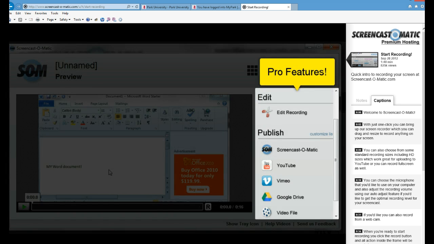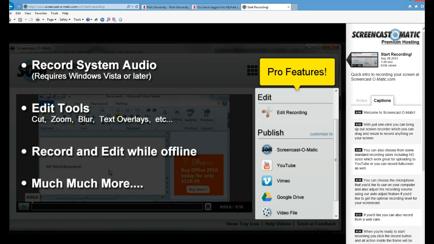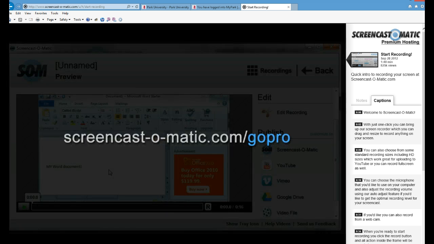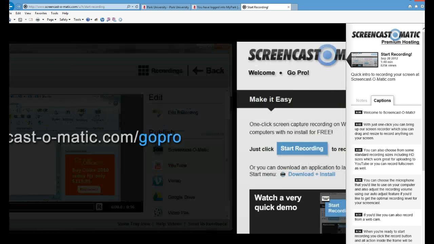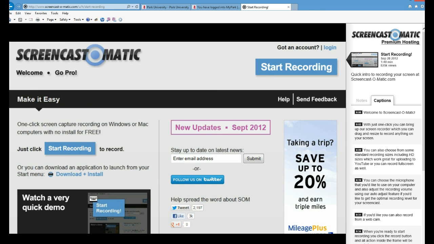If you choose to upgrade to our Pro account, you get a lot more features, like recording the system audio that you hear from your computer speakers, and editing tools to cut, zoom, blur, add text overlays, and more. Plus, you can run the recorder when offline outside of the browser. To get a full list of features, go to screencast-o-matic.com/GoPro. If you like Screencast-o-matic, help spread the word with a tweet or like on Facebook. And if you have any problems or questions, please click the Help or Send Feedback links to get help. Thanks for watching.